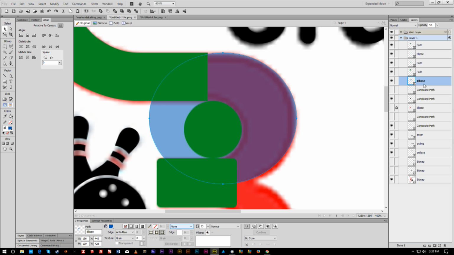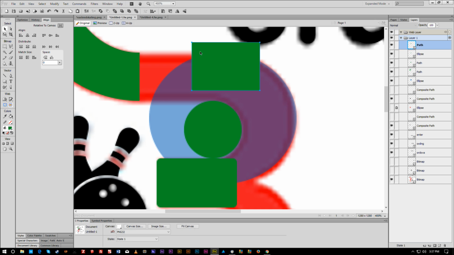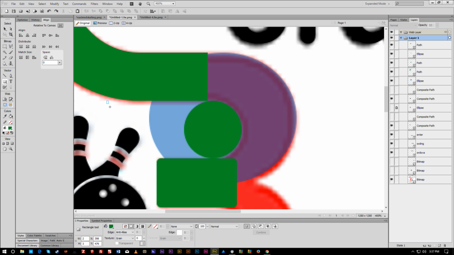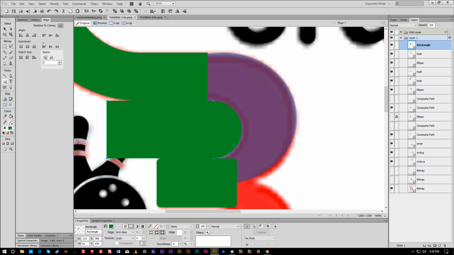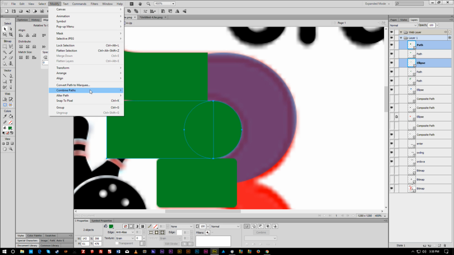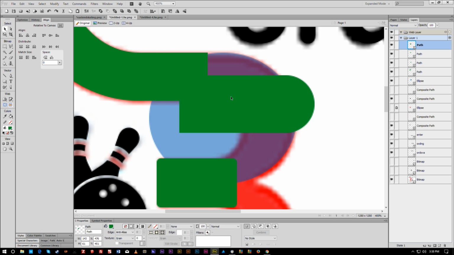I'll move that to the very bottom layer. And now I want to grab a rectangle. We're going to throw this at the bottom of the rectangle that's connecting our C and snap it to the bottom of that. And then snap it to the top of the rectangle that's the back of our B, and also snap it to the center of our circle. All right, so now I'll ungroup that, Control Shift G. I'll hold down Shift to grab my circle. I'll go up to Modify, Combine Paths, Union. So now we have one big shape.